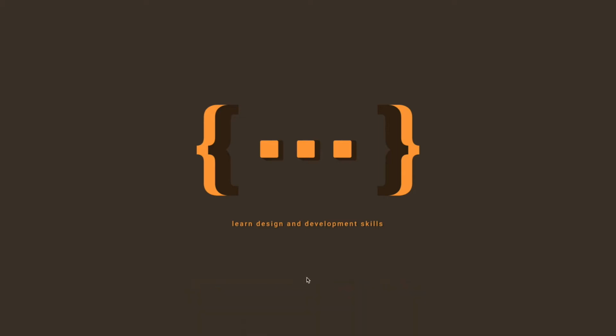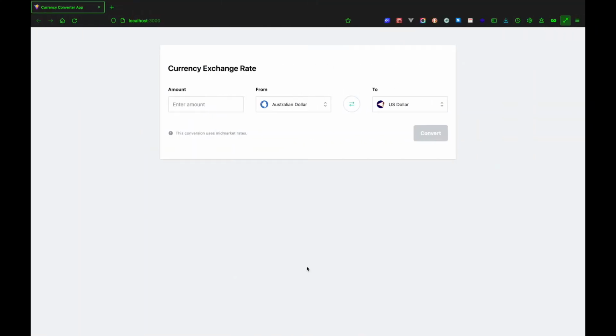In this video, we'll be building a currency exchange converter app right from scratch. Let's take a look at what we'll be building. We'll be building this particular application step by step. If you want to skip to a specific part of the video, you can click the timestamps added in the video description down below as well.